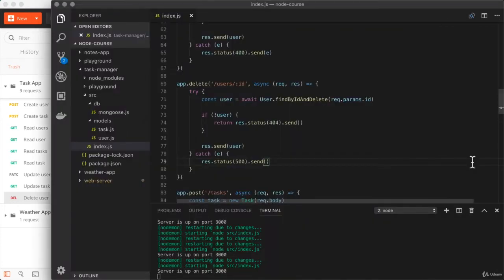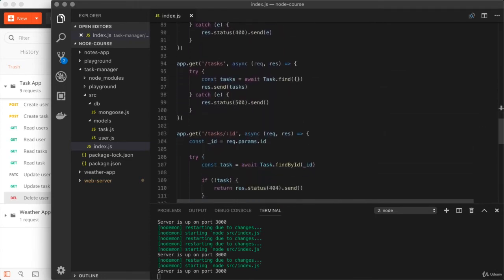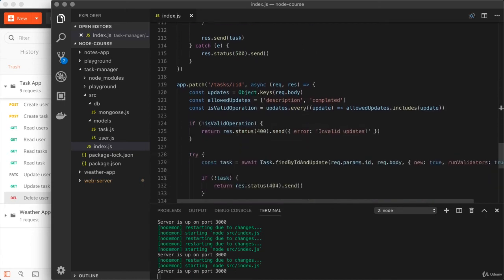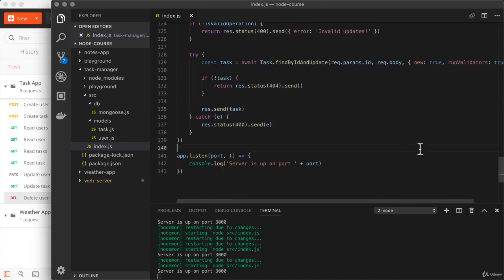So there we go. You now know how to delete users by their ID, and now it's going to be your challenge to do the same thing for tasks down below. We have our 4 endpoints for working with tasks, and we need a 5th one. That's going to go right here.